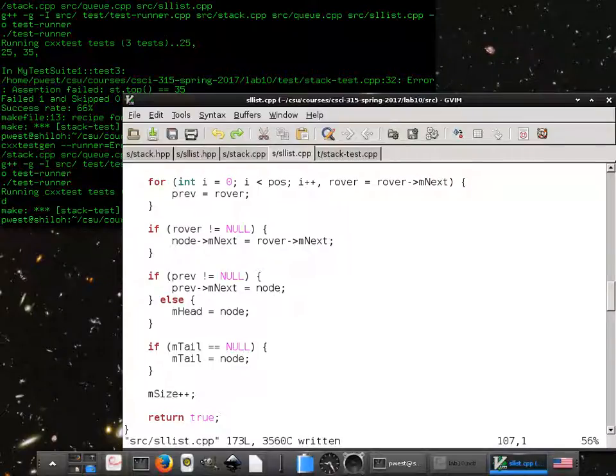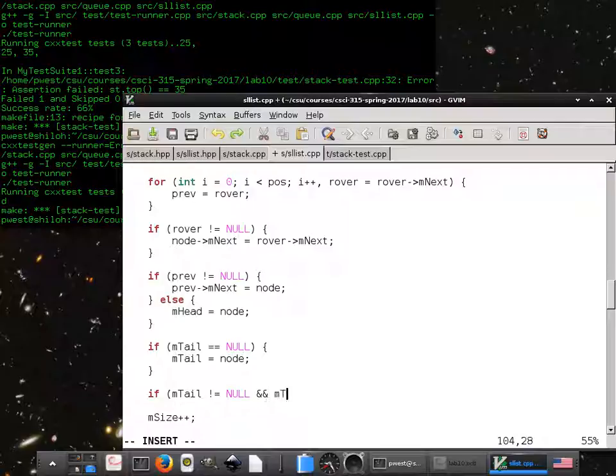Oh, the chances of this code being correct is so low. And isn't that the case always? It is the case. And then also, lastly, if m tail does not equal null, that's actually not what I want to test. The other test case we need to have is in the case where we insert at the end of the list, and that would happen. How would that happen? If rover dash next is null.